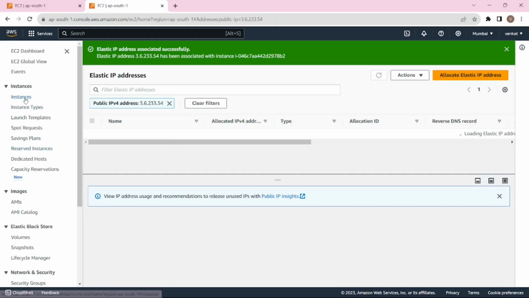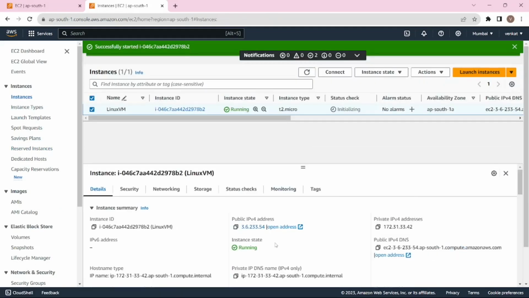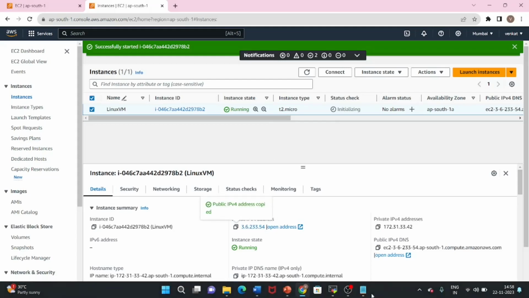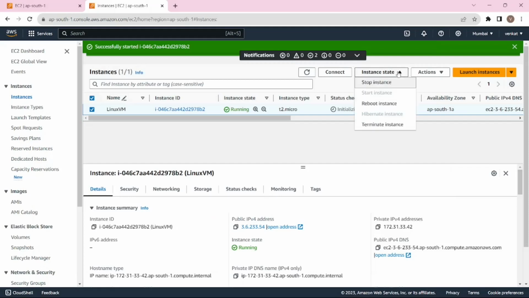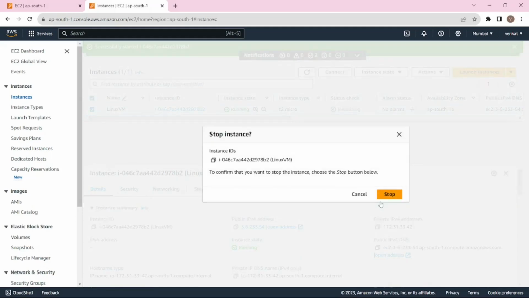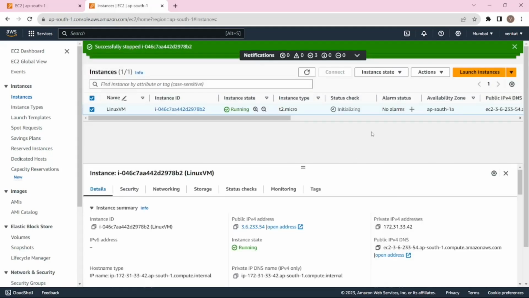Now I will go to the instance. See, here the public IP has changed. After allocating the elastic IP, the public IP has changed, so here we have another public IP. Now I will try to stop this EC2 instance. See, here we have stopped the machine.